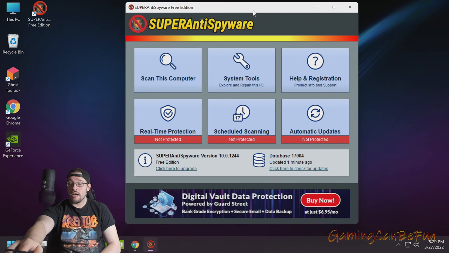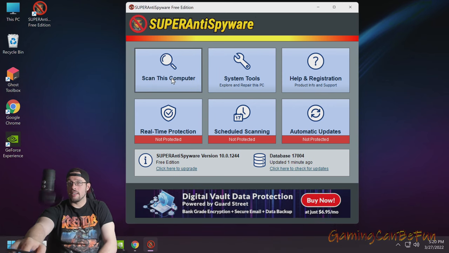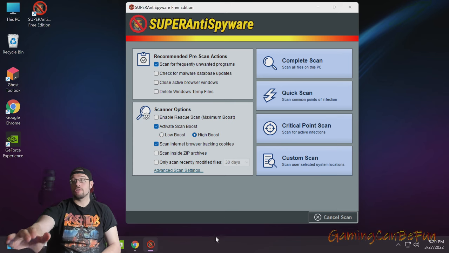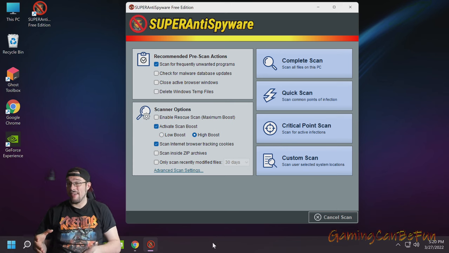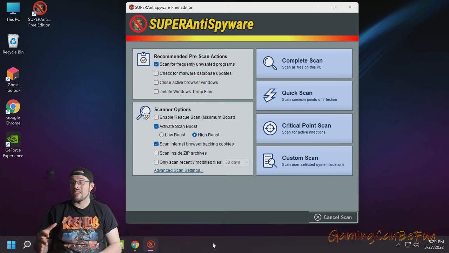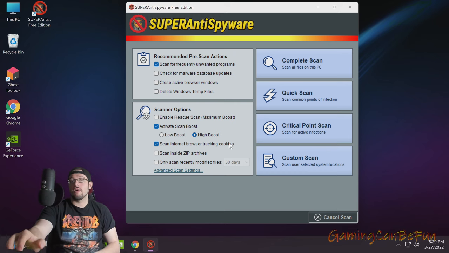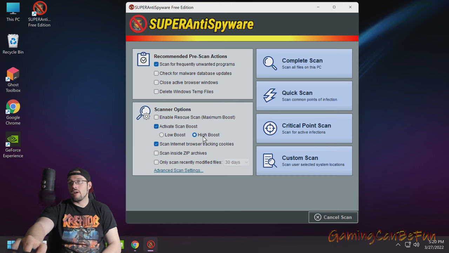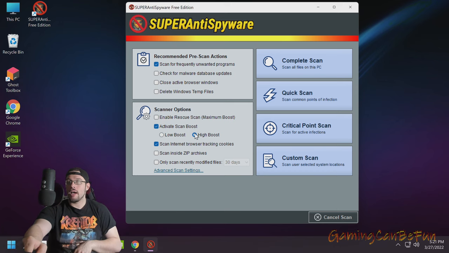Done. And if you guys want to know how to scan with it, you click on Scan this computer. The cool thing about the scanner is you can speed it up if you want to. You can click on Activate Scan Boost. Rescue Scan will be the fastest, obviously, the maximum boost. You can click on Activate Scan Boost and click on High Boost. I personally don't recommend doing this if you're going to be PC gaming or video editing or video encoding or stuff like that, because it'll slow down those applications. But if you're not doing anything and you want to scan for viruses, then having High Boost on is extremely awesome. Now, if your computer's really infected, then you can do the Rescue Scan, which is, like I said, the highest one. But I usually just do the High Boost.